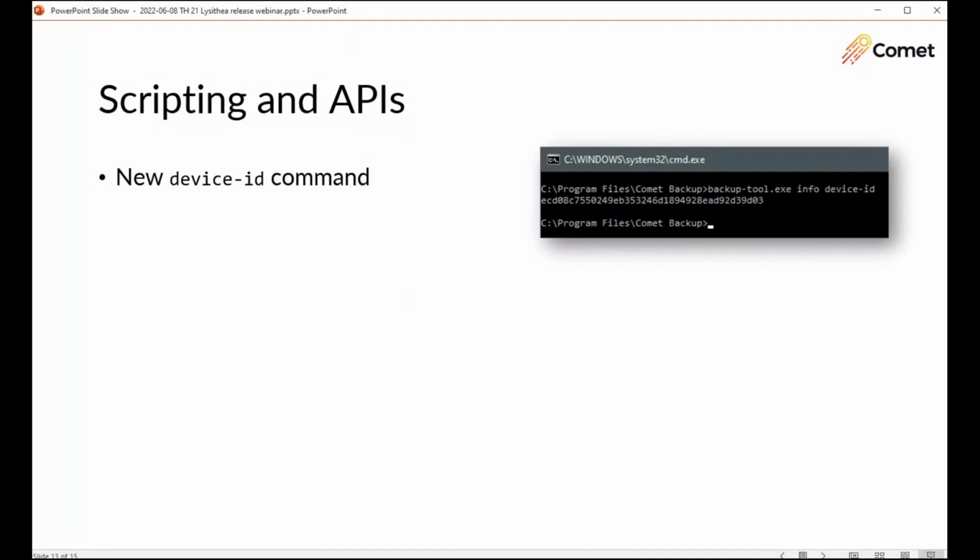So we have added this new command. It's a cross-platform way to get the current device ID. All you do is run backup-tool info device-id, and the command outputs the current device ID. You can run this from a script from your RMM, and it should have the same result as Comet. So that's quite nice.